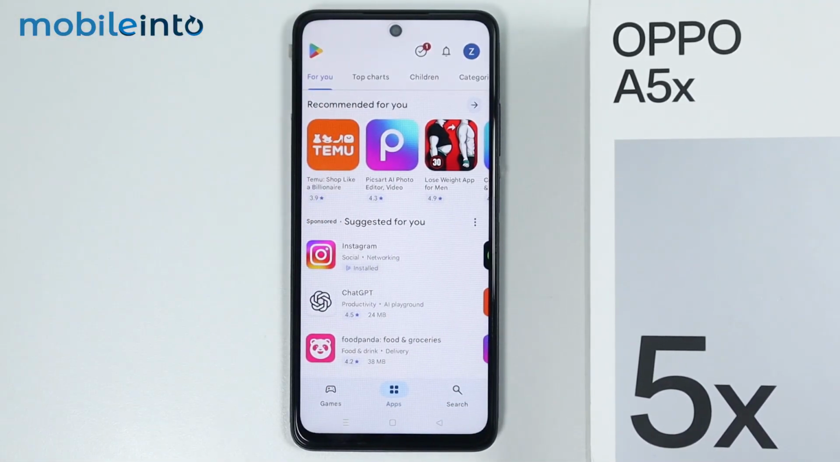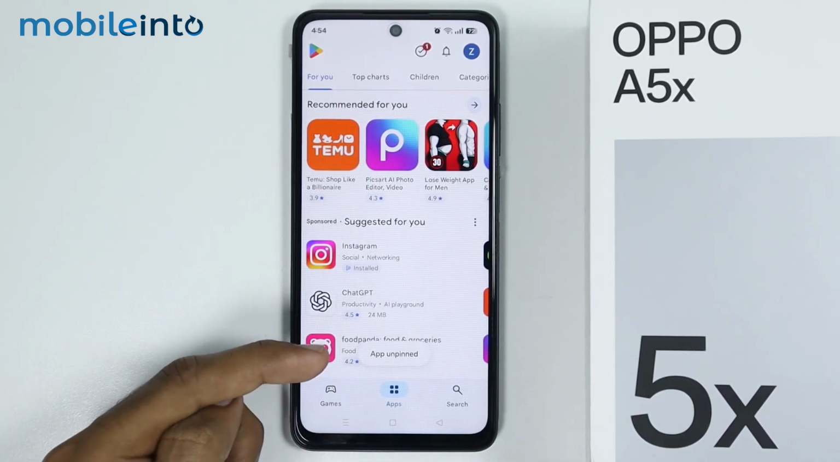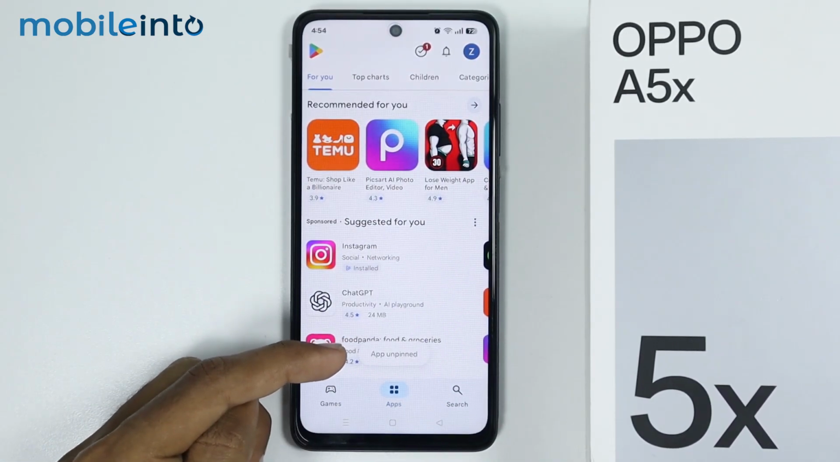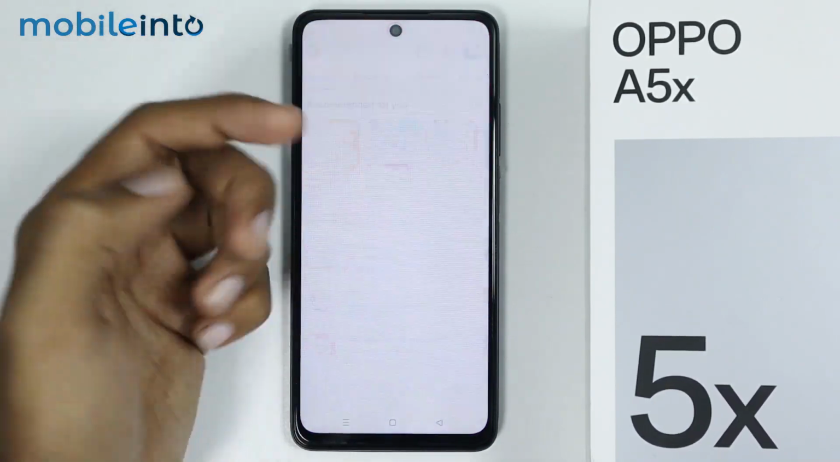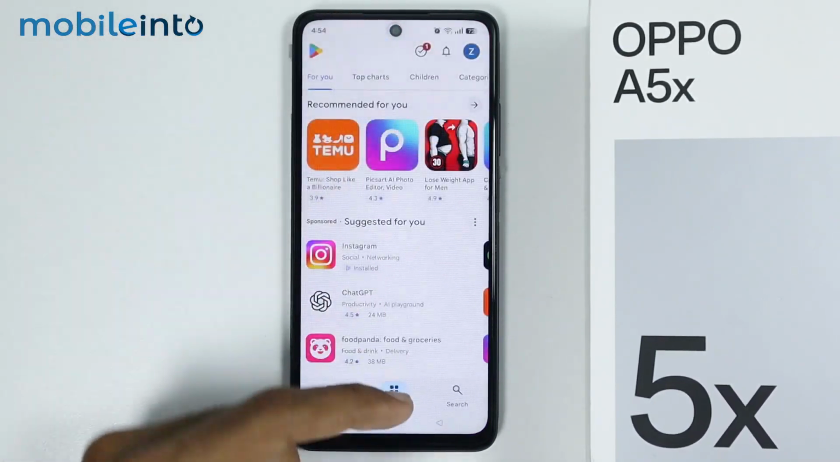Just like that. Now to turn off app pinning, just tap and hold the back button and the recent apps section button at the same time. Just like that. And as you can see, app is unpinned. And from here you can go to your home screen and open the control center.